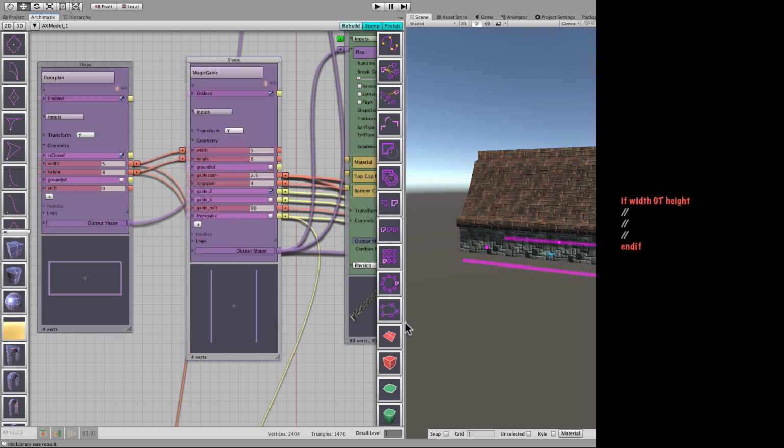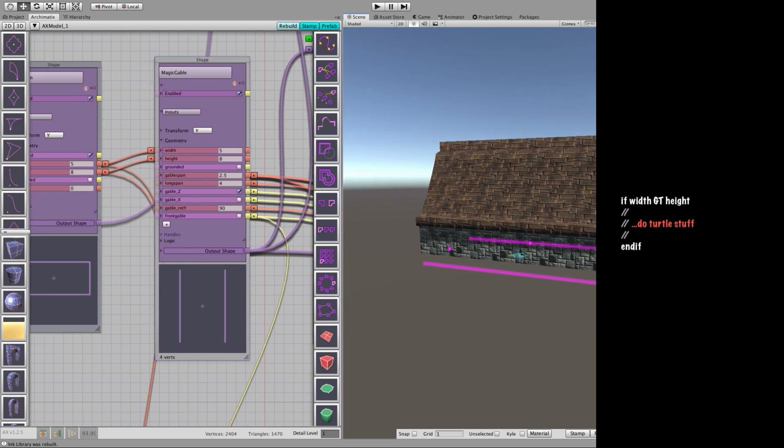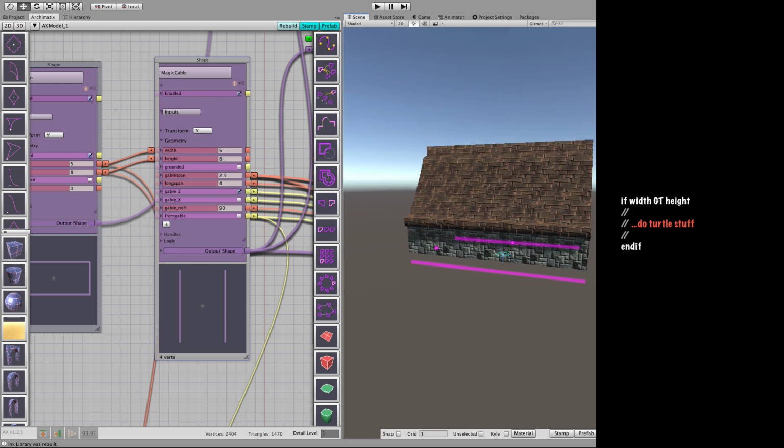And it looks something like, if the width is greater than the height, do turtle stuff, and end if. Now in Archimatix's version of TurtleScript, there is no else condition, so I need to create the complementary conditional. If the width is less than or equal to height, do some different turtle stuff, and end if. Obviously this is not actual TurtleScript, this is pseudocode, so it will be easier for us to follow. And I'm just going to describe to you what turtle stuff means rather than show the actual scripting.